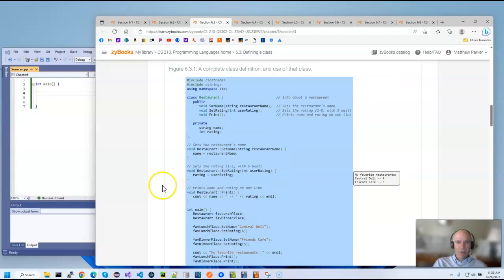So again, continuing on with the idea, we've got the restaurant class here. We've got the same methods that we had before, and then we come down here, and if we want to implement that method, we go void set name. That's the name of it. And again, you have to use the scope resolution operator and then fully implement that method.